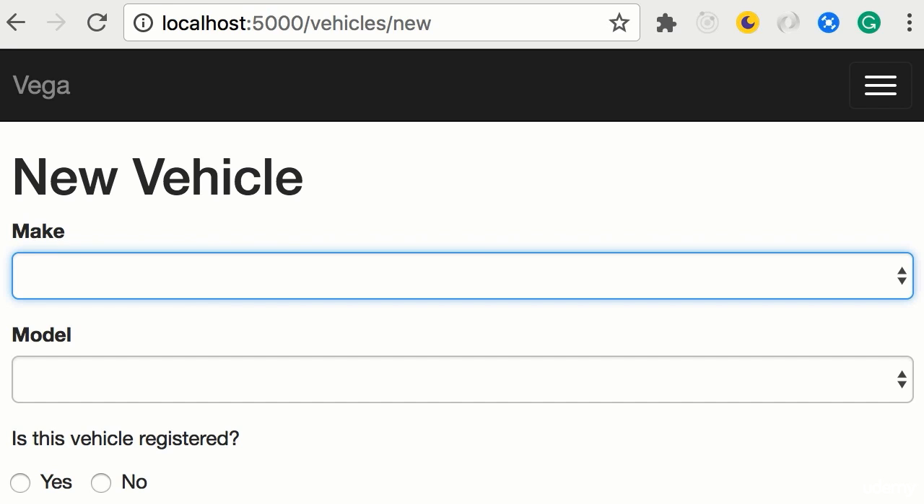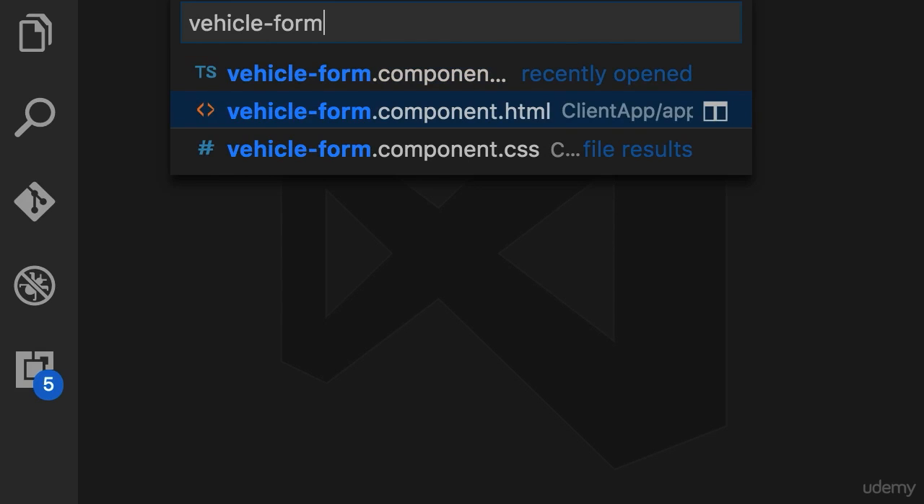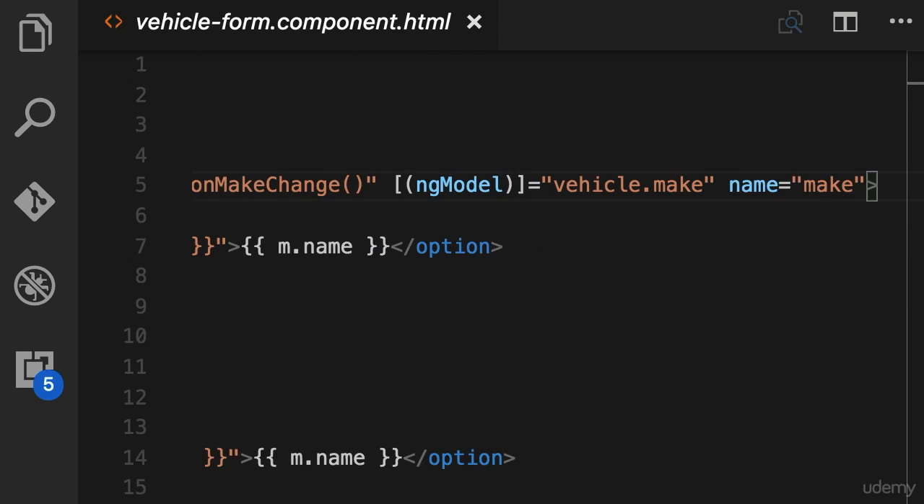All right, the first thing we want to do here is bind our input fields to the object behind this form. So let's go to vehicle-form.component.html. Here's our make dropdown list. And on the right side, you can see we have used the ngModel directive to bind this to the make property of the vehicle object in our component. Now we're going to use the same technique with the other input fields in this form. But in this lecture, we're going to focus on the first section of this form.